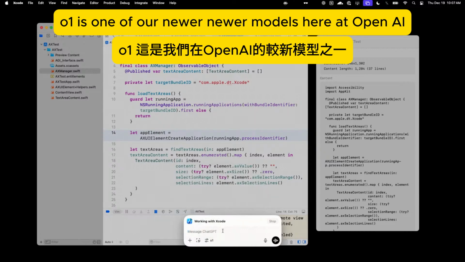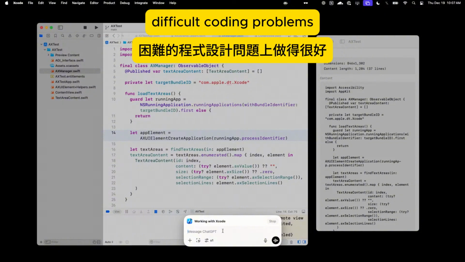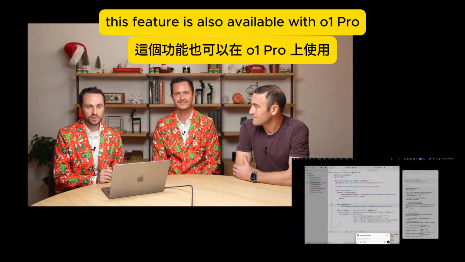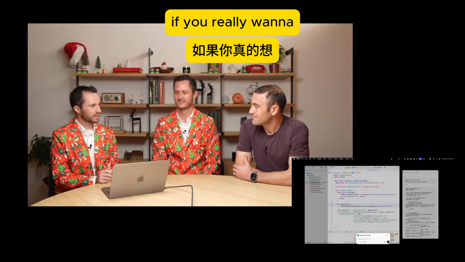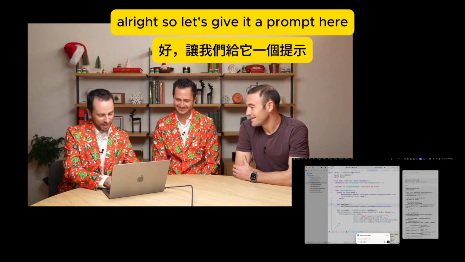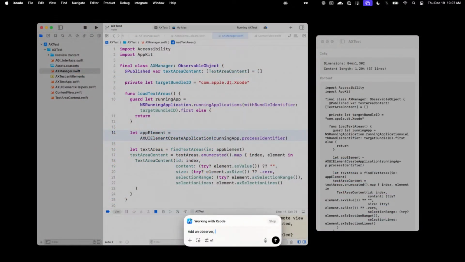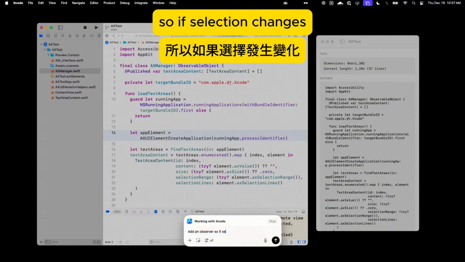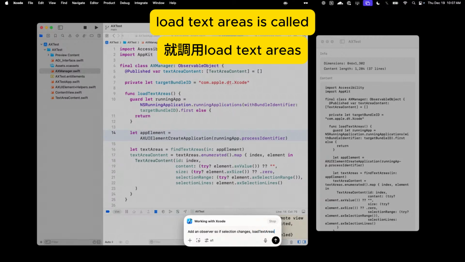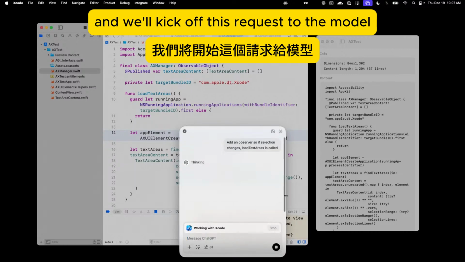O1 is one of our newer models here at OpenAI, and it does a great job thinking about these difficult coding problems. And I should mention as well that this feature is also available with O1 Pro if you really want to throw the deep-end coding problems at it, right? Love that model. Yeah. All right, so let's give it a prompt here. I'm going to say, add an observer. So if selection changes, load text areas is called. And we'll kick off this request to the model.